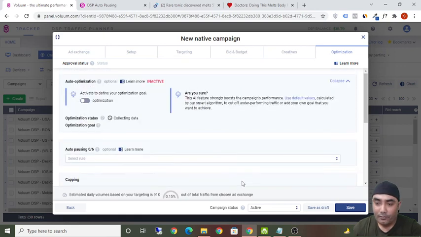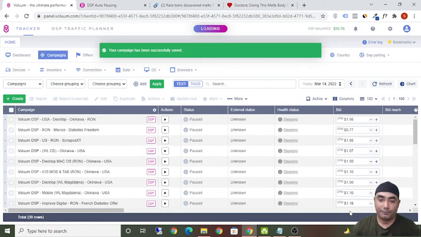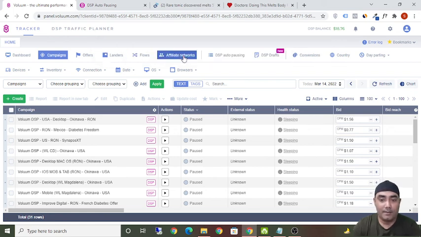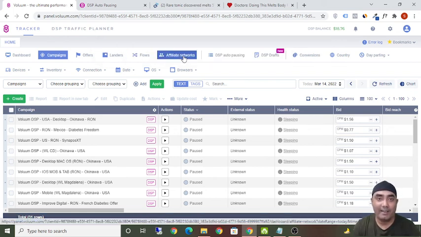Once everything is done, you can simply click on save, so let me click on save for once. Once you click on save, your campaign goes for review, and once it is approved, you'll immediately start to receive traffic. It is as simple as this to launch a direct linking campaign in Volume DSP to promote ClickBank offers.